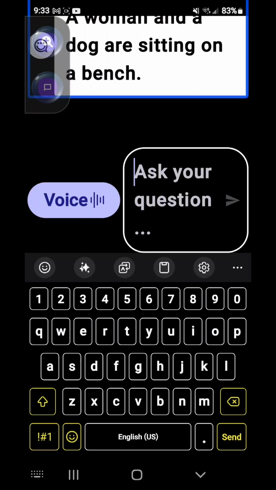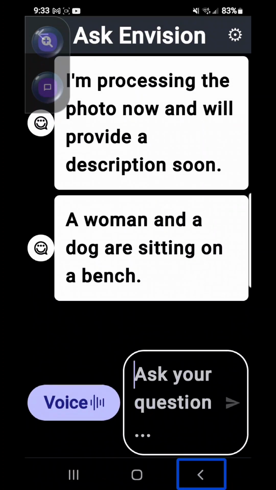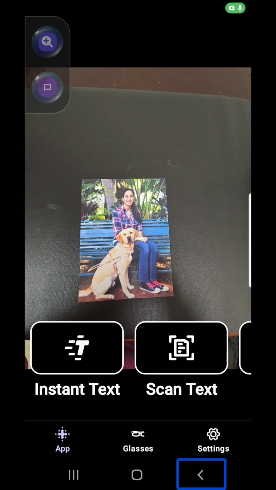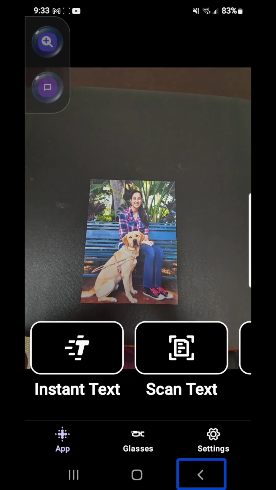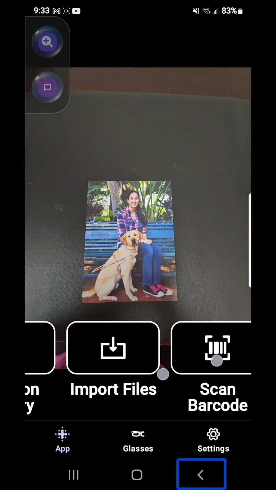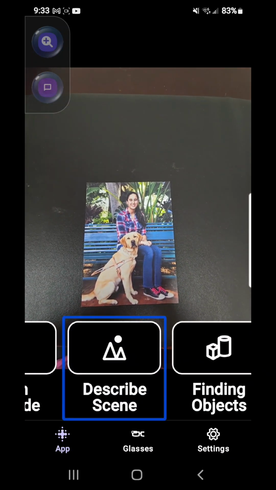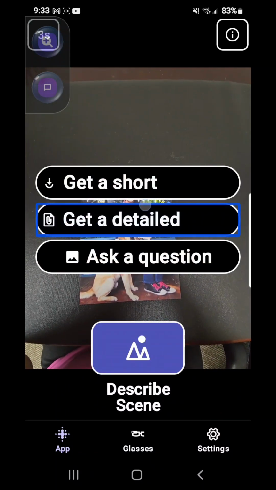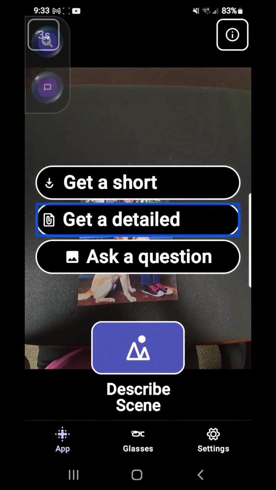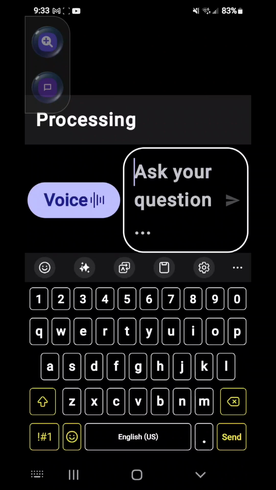So let me go back here. Back button. Keyboard hidden. Back button. And see if I can get the more detailed description. So now I have to scroll back through the buttons. Describe scene button. Get a detailed description button. Navigate up button. Ask Envision. Ask Envision preferences button. Switch to voice conversation button.